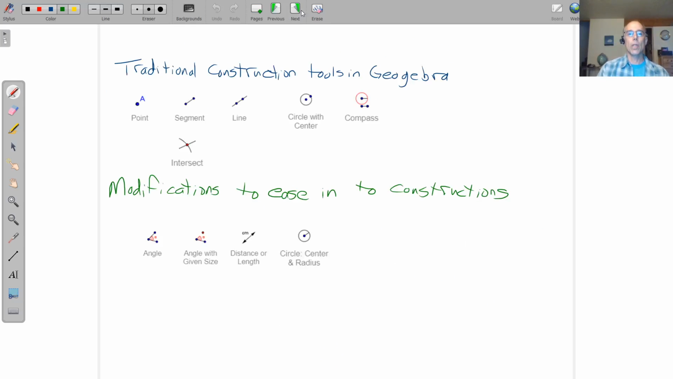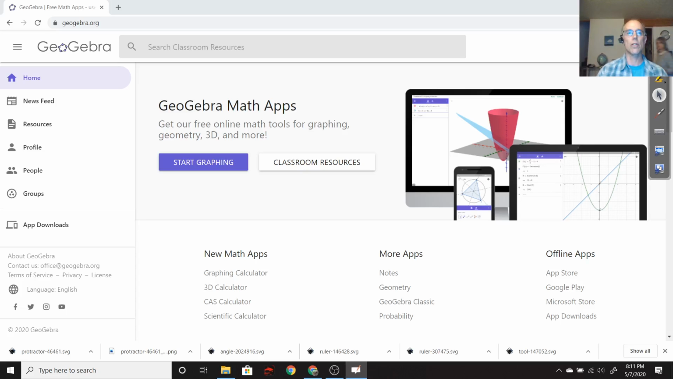All right. And then as far as the modifications go, when we start incorporating a protractor and a ruler, that's where we can measure angles, like with a protractor, and measure distances on a line, or have a circle with a particular distance for a radius. And so these tools right here would not be part of a traditional construction. But again, we're just going to ease up a little bit on the traditional construction because they can be kind of tough. So let's just play with Geogebra for a little exercise.